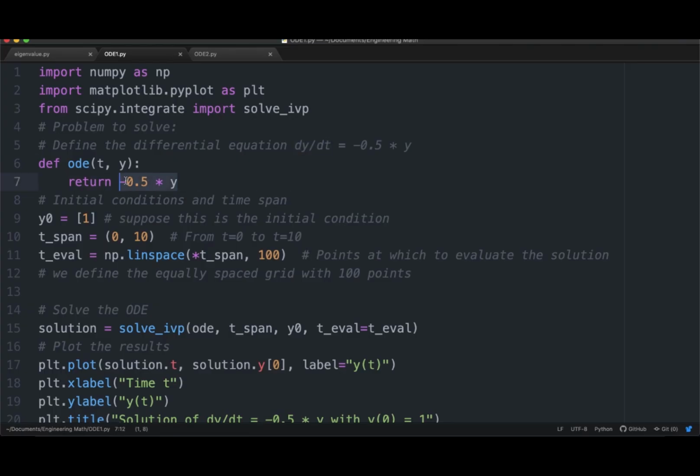The right hand side of the equation is given, and as I said, you can always work out some algebra to let dy/dt be alone on the left side. So we put it like this, and that's my ODE function defined now. That is the right hand side of this ODE.